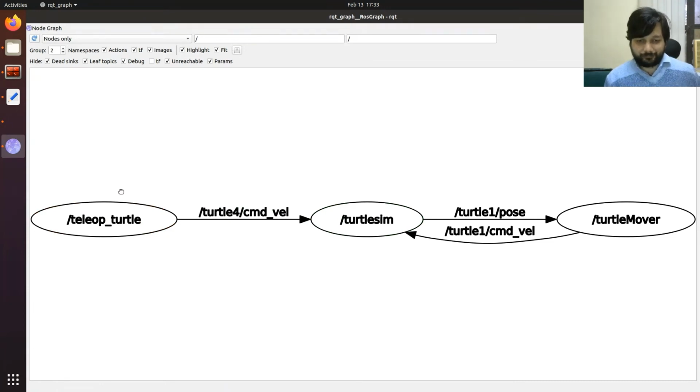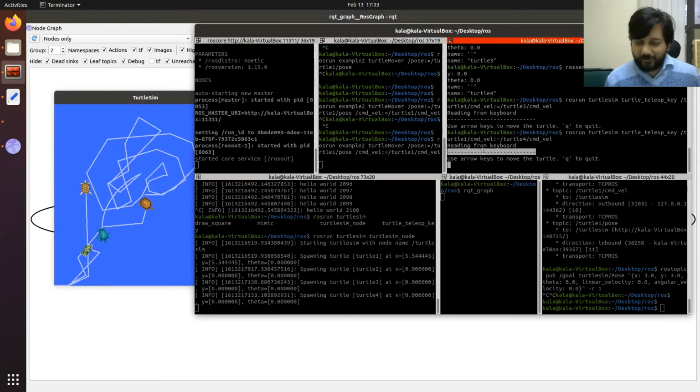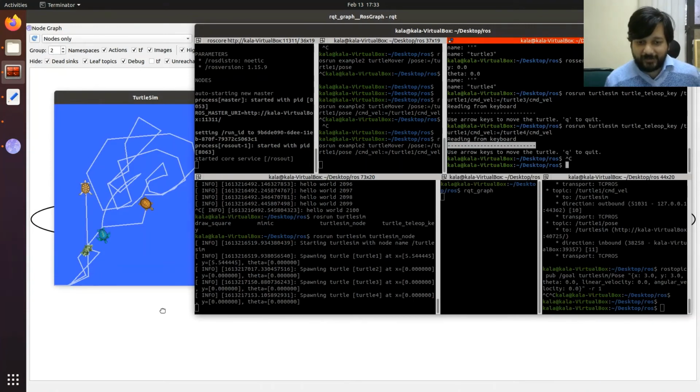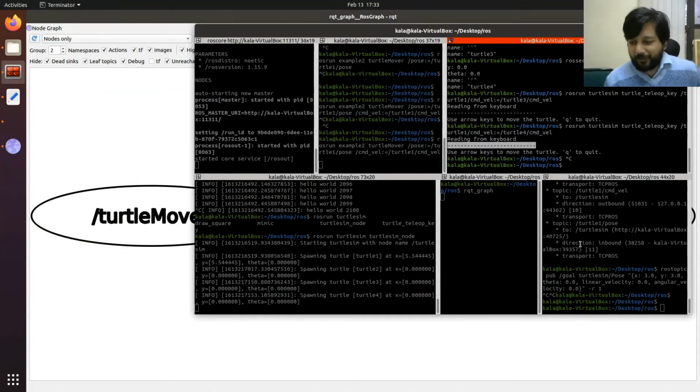There is a teleoperation which is running. I don't need that, sorry. Yeah. So this is my program, turtle mover, and it's writing the command velocity that's going to the simulator, and the simulator is giving pose to this program that I have written. The only problem is this program also takes goal as input.